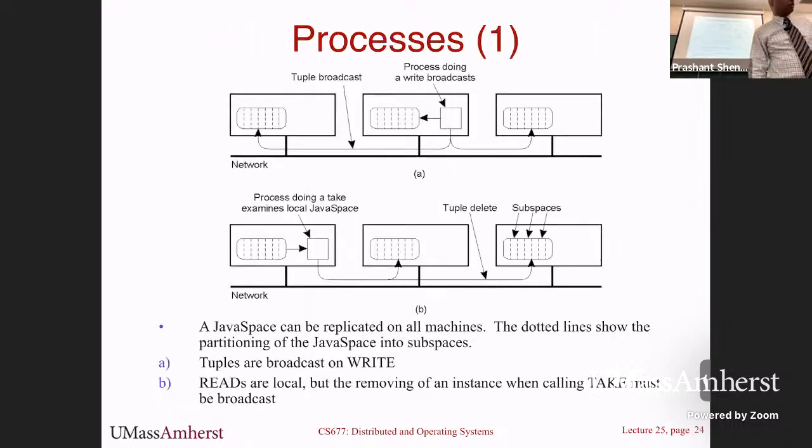Okay. And here are 2 ways you can do reads or writes. You can see now that there are 3 copies of the Java space. The bulletin board is replicated on all machines. So now when you try to write, one approach is you write to all bulletin boards, and when you read, you are going to read from your local bulletin.